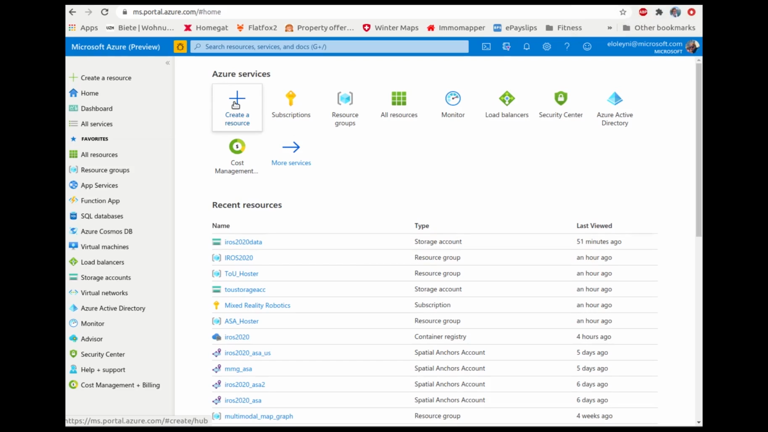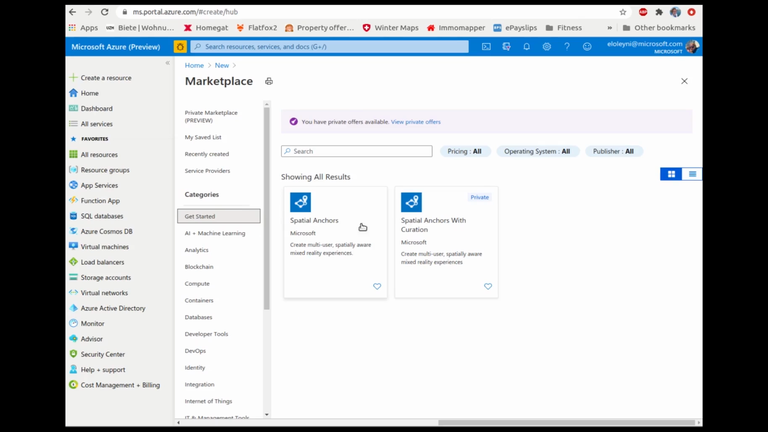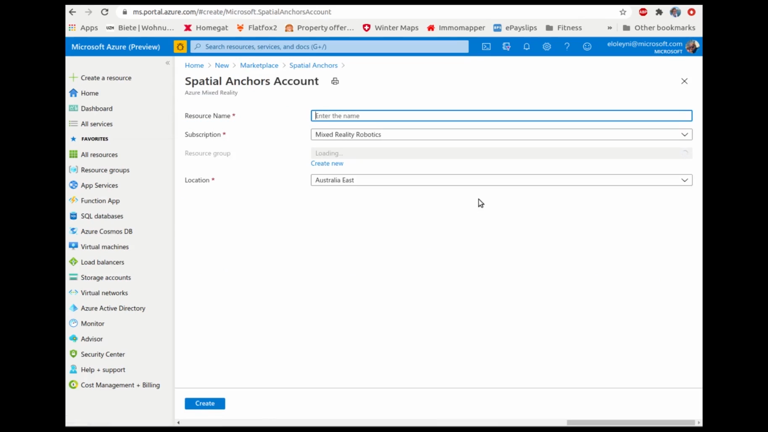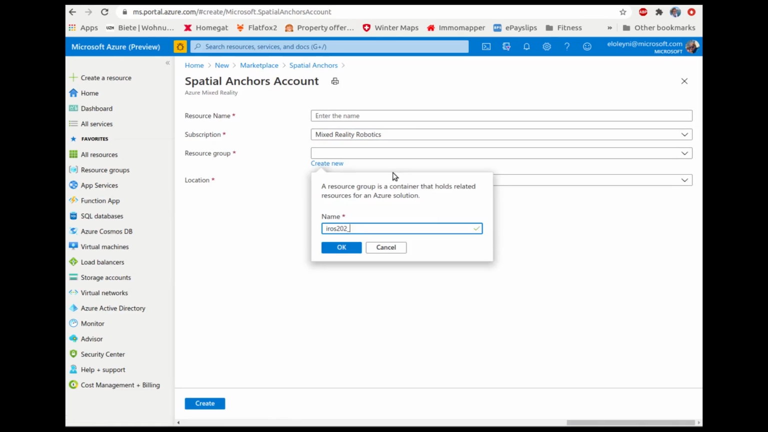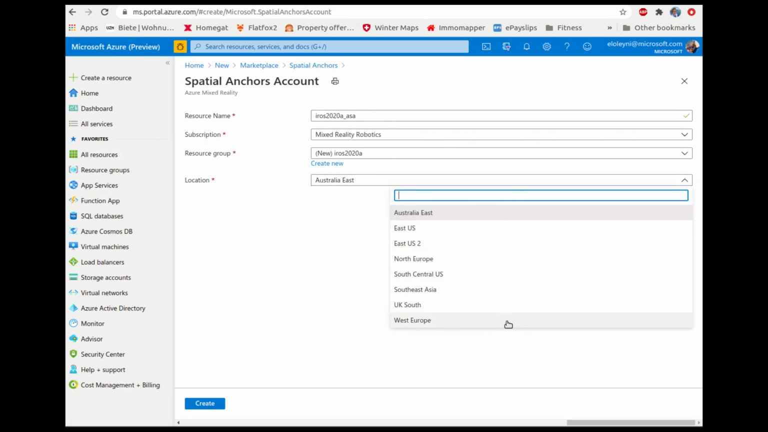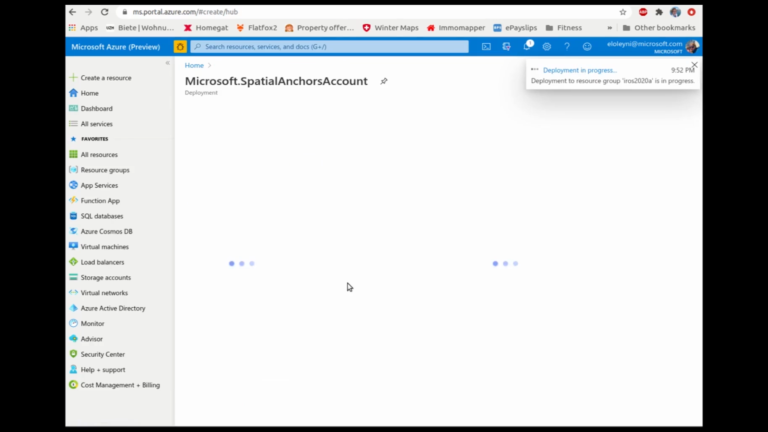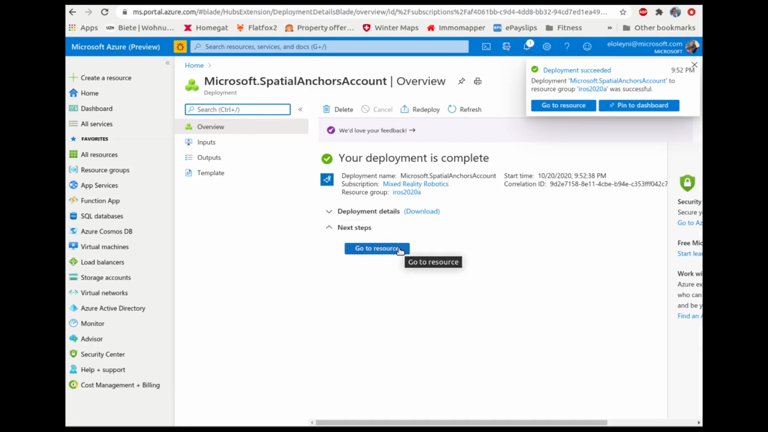So back to Portal, you'll want to create a new resource, search for Spatial Anchors, and press Create. You'll have to select your subscription. You can create a new resource group as you do this. Here we'll do so, call this IROS 2020A, and call this IROS 2020A ASA. For location, just select whichever one is closest to you, so you get the least latency, or the default is East US 2. It takes a few seconds to deploy. Then you can go to Resource.